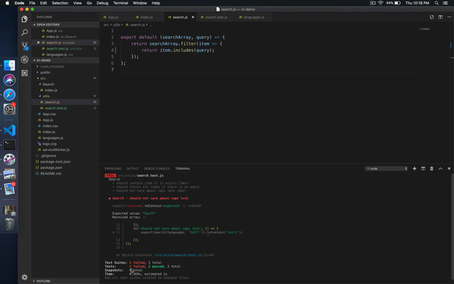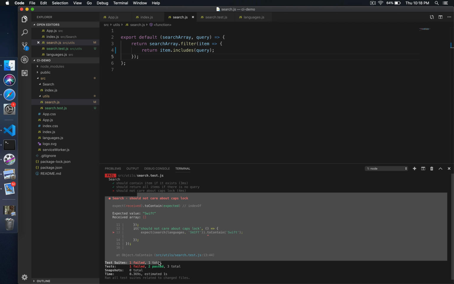So now we have a test that will run to check if this language's search function is working properly with items that have not been converted to the proper case. In this case, since I took out that toLowerCase, it actually failed.